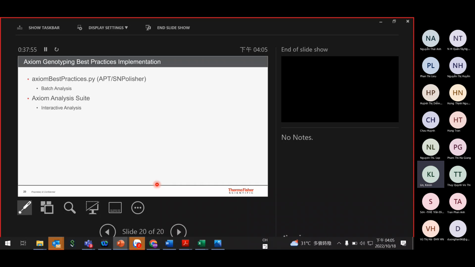Yeah, so actually we provide two software. Currently we just install the Axiom Analysis Suite. You just have a few clicks, you don't have a command line to run the software. However, some of the bioinformaticians rely on the command line. They don't like the Windows software from the Axiom Analysis Suite. They just like command line.